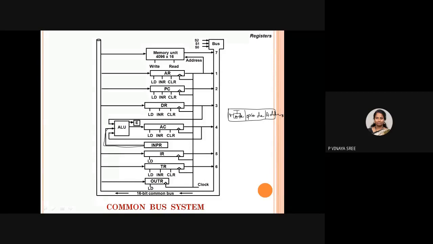For displaying the output, there is no need for incrementing, so it is used only for load. Loading happens after completing the execution: from the input register it goes to the ALU, then after performing the operation the result is stored inside the output register. From the output register, it goes to an output device called a monitor for displaying the output.